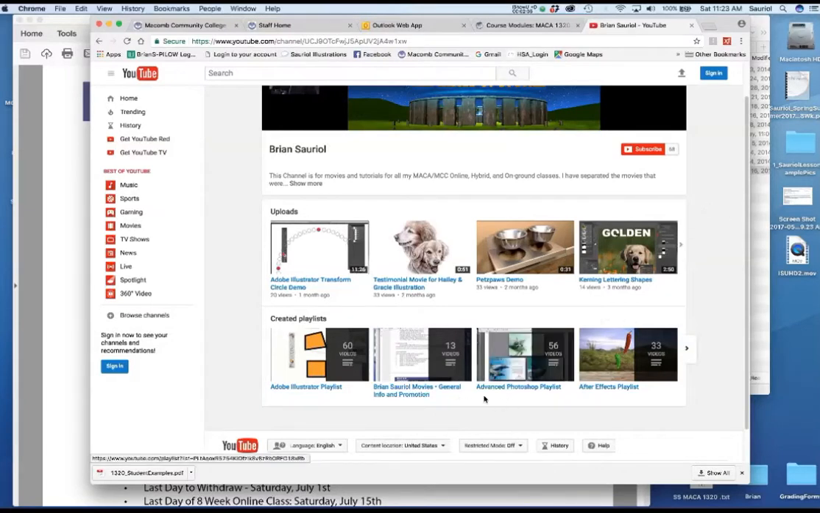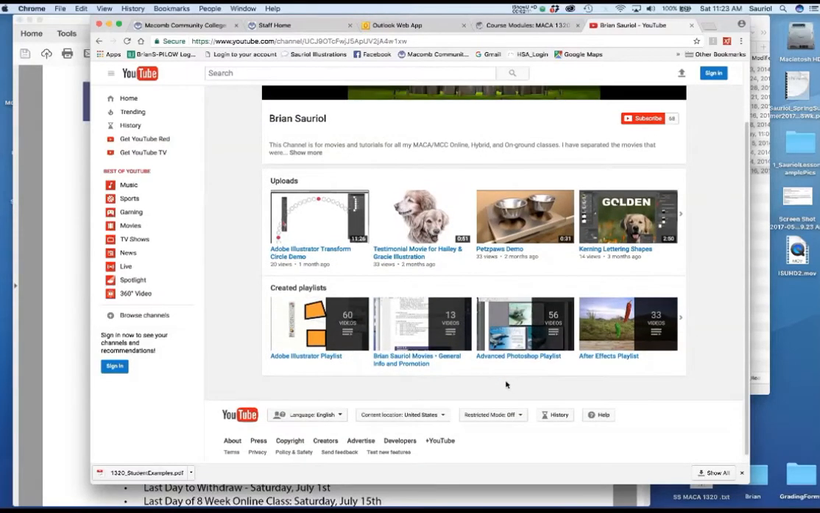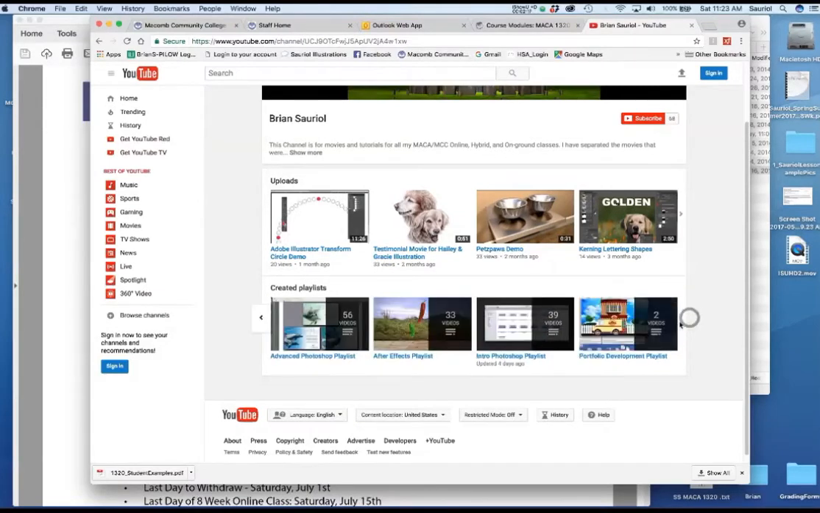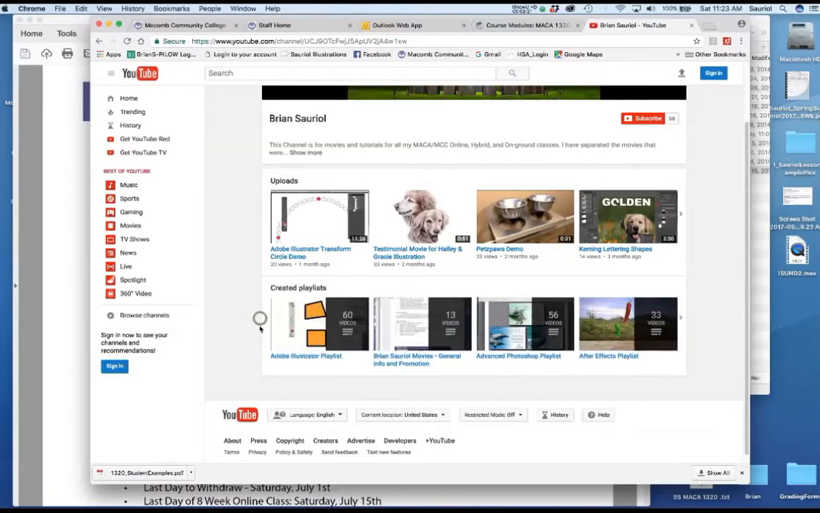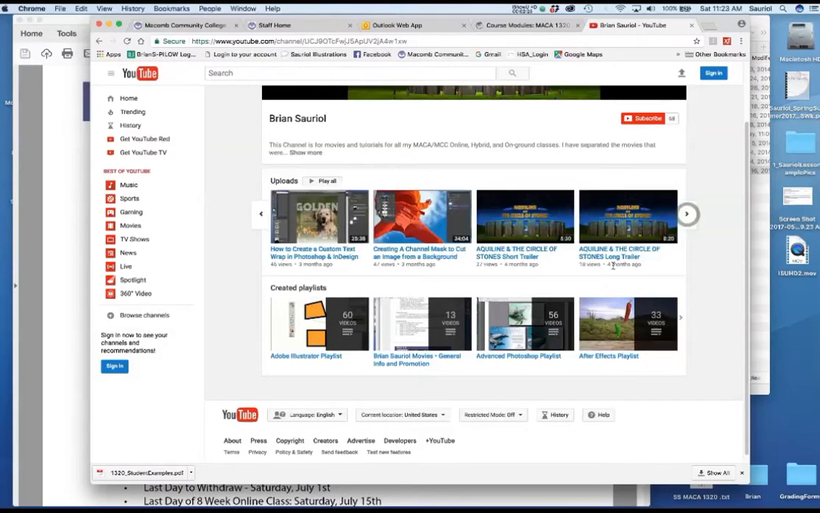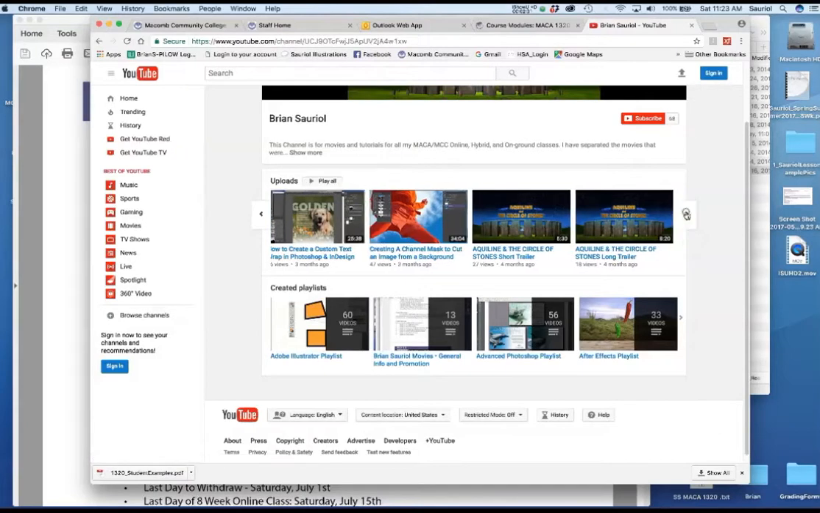So all the movies here, if I go into the intro to Photoshop 1, wherever I put it, After Effects. Oh, right there. I have portfolio development there. I have this one over here, probably right there, is going to be Aquilin and the Circle of Stones. And then there's a whole bunch more. That should actually be in the advanced Photoshop one.